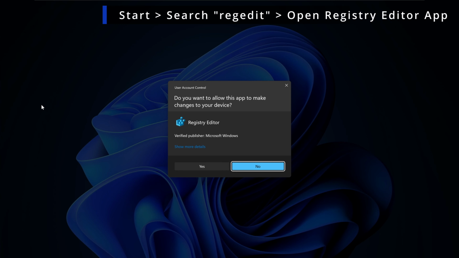Click on that Registry Editor app, and it will give you a User Account Control warning. If your machine is given to you by your organization, company, or school, you may not have the ability to edit registry keys due to user control restrictions. However, if this is your PC, you should be able to click Yes in the User Account Control window.